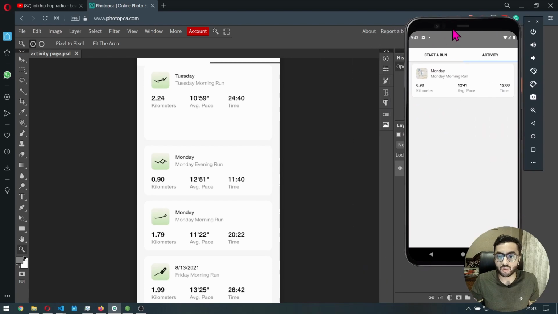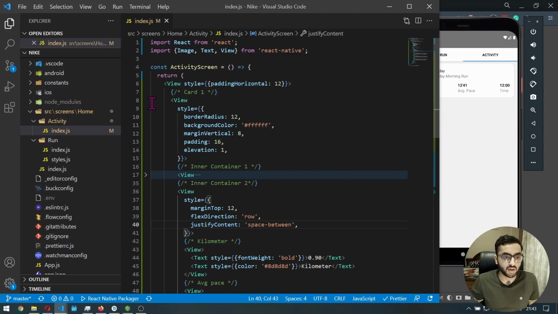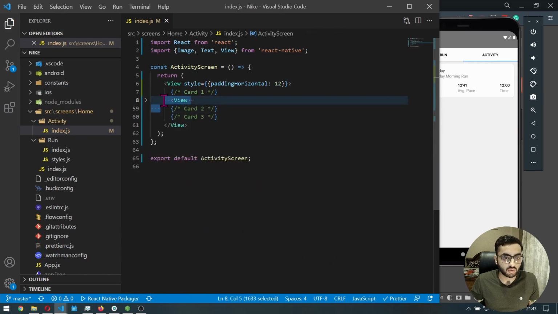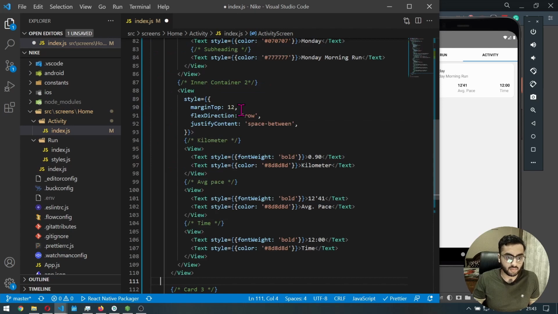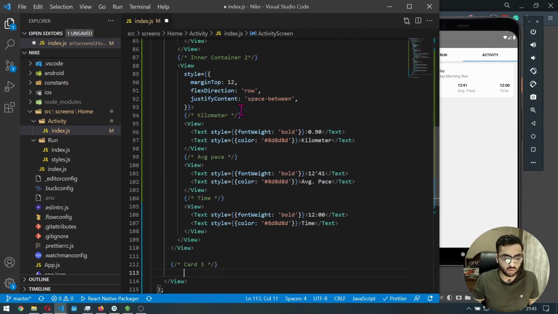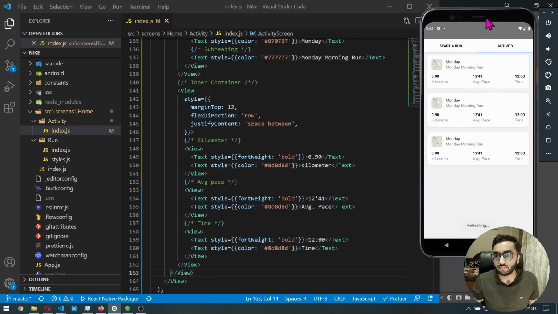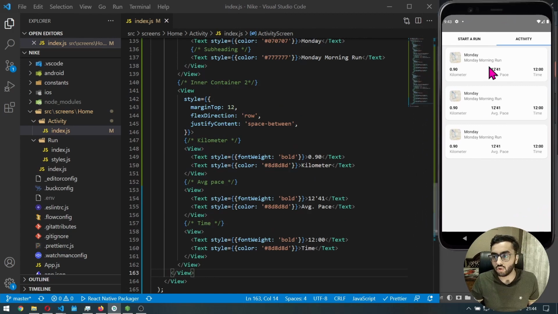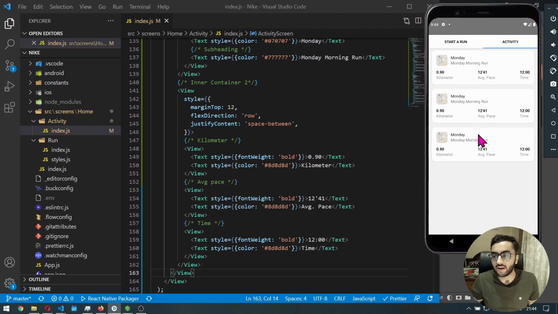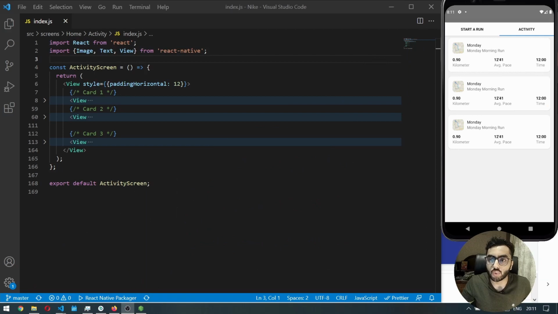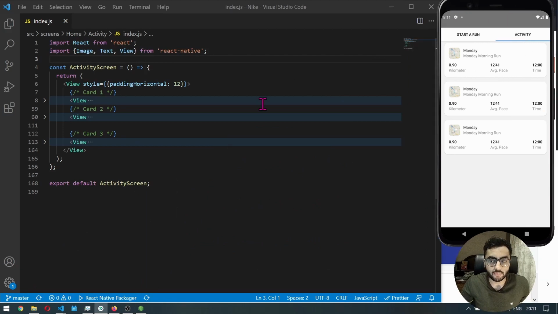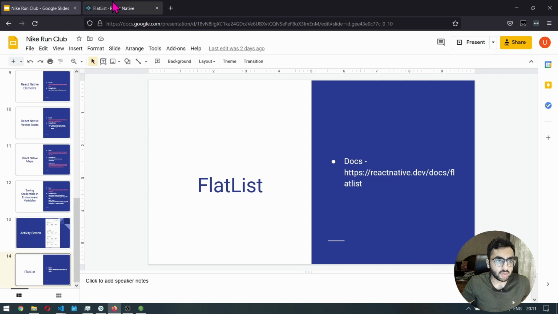Or let us see how it looks when we have multiple containers like this, multiple cards. So if we just copy this and paste it over here, and one more over here. Yeah, this looks good. Now we will start with a flat list, and we can scroll from one card to many cards. So let us start working with that now. Let us start with our flat list now. So let us open the documentation for this.